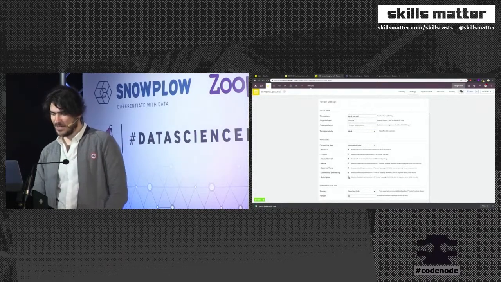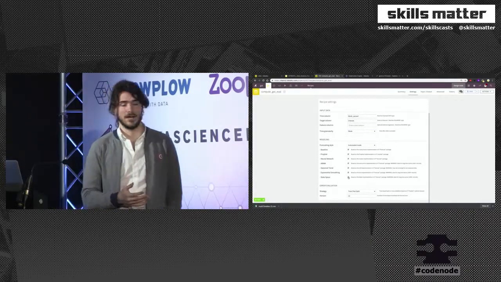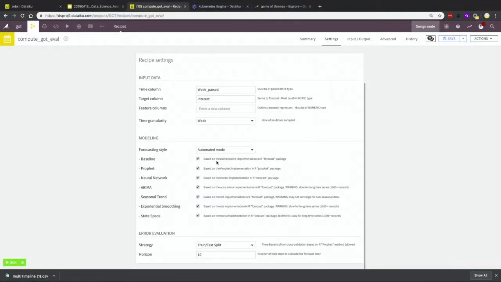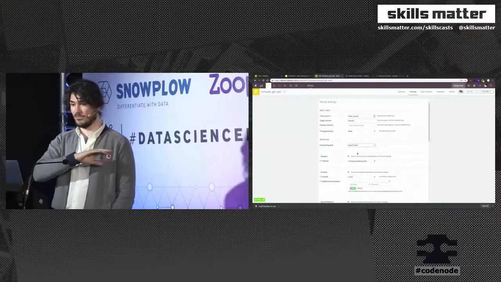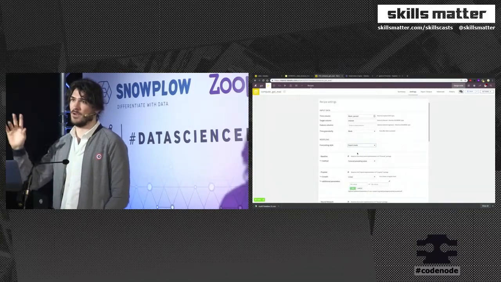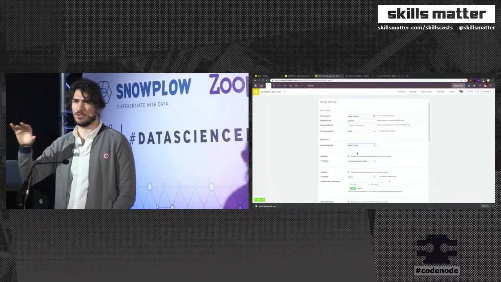Okay, so here you select your models. If you don't know a lot about forecasting, just use automated mode. If you're an expert and you know these, in the backend, it's using two libraries: forecast, from a very nice Australian professor who's open sourced this with lots of models, and a recent library from Facebook called Prophet.